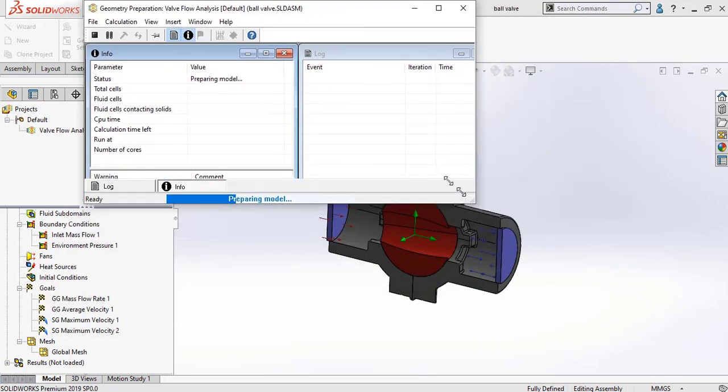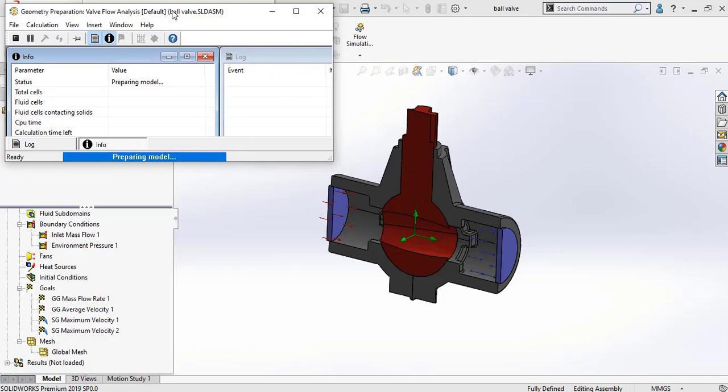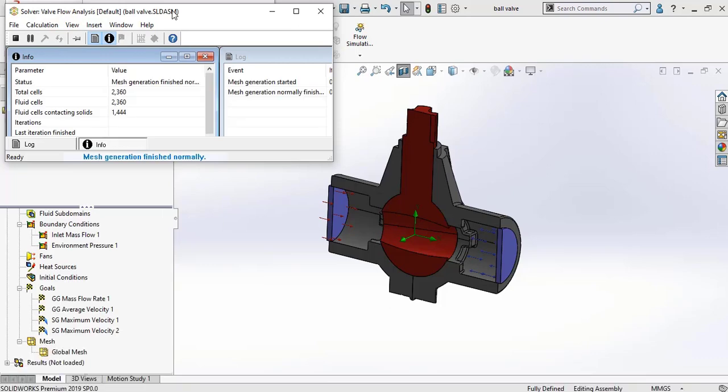Okay, and while processing the solver, we are able to get the charts and even the flow results, and it's going to take some time to generate the mesh as well as the flow results.